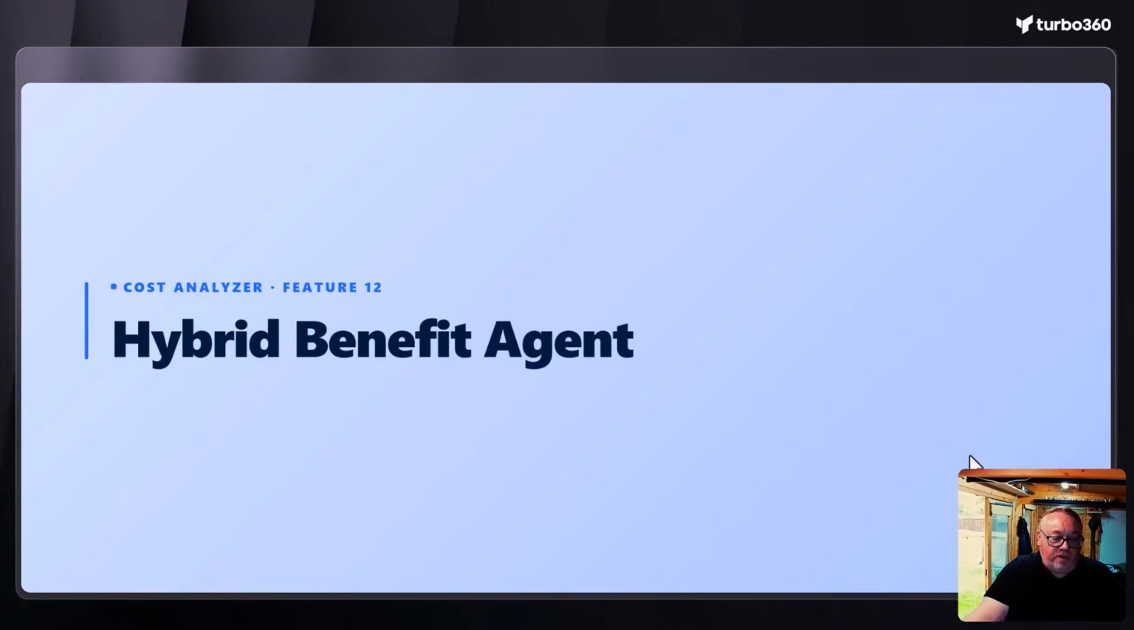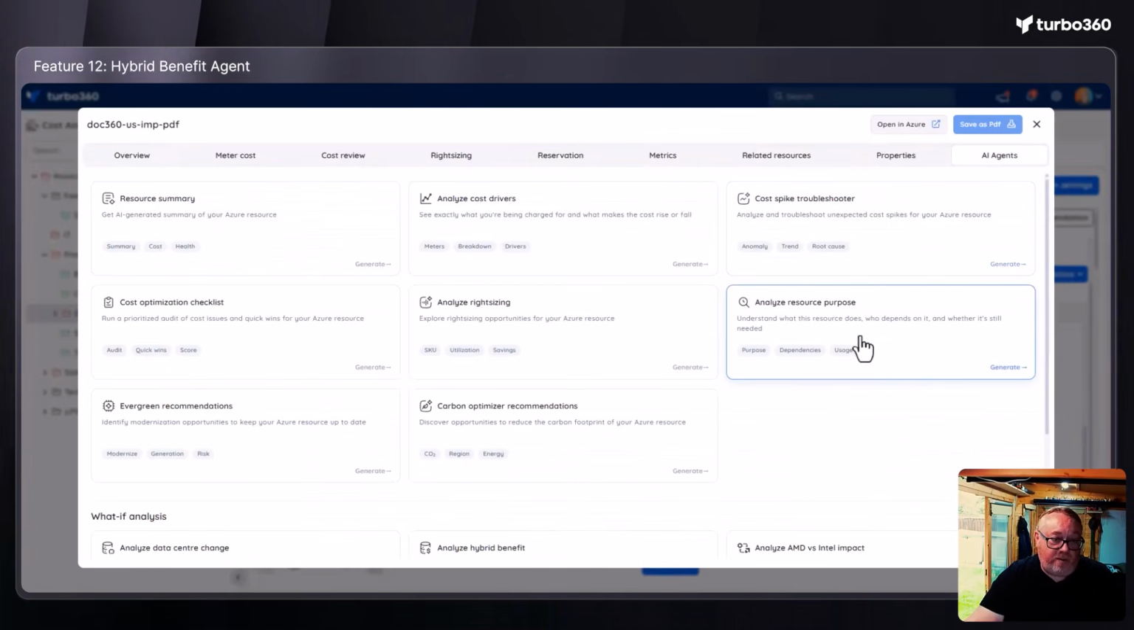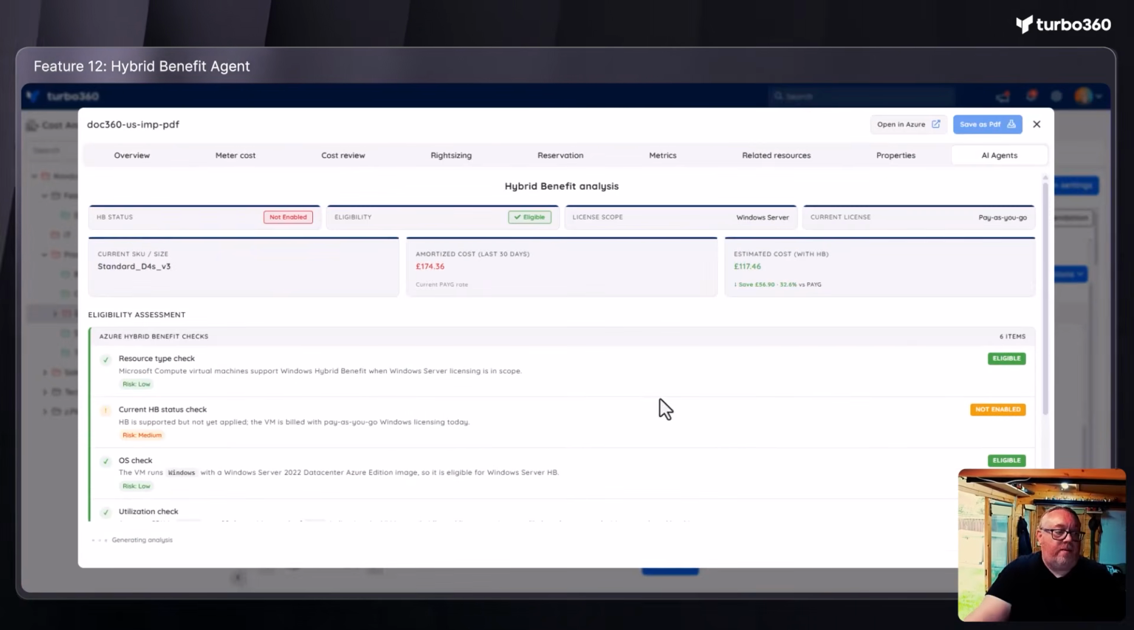Next up, we've got a new hybrid benefit agent. So the idea of this agent is to help me understand if it's worth using a hybrid benefit or not. So again, I'm going to look at my single view of a resource over here. I'm going to go to my AI agents tab, and I'm going to look at my hybrid benefit agent down here. So this agent's basically going to give me a summary of the resource itself and if hybrid benefit is enabled or not. So we can see it's not currently enabled, but it is eligible for this resource.